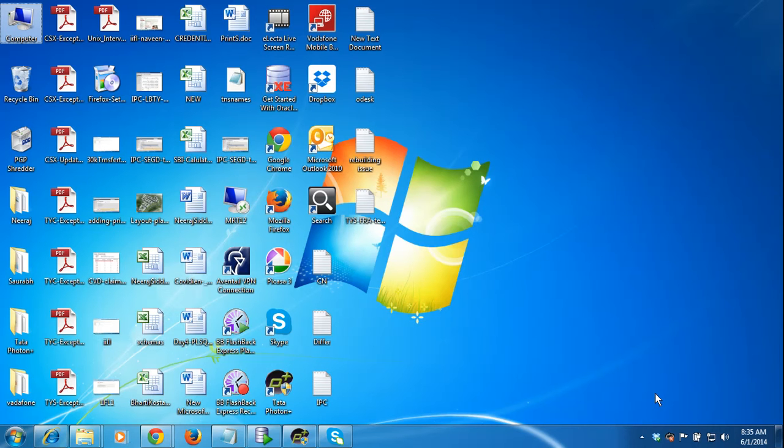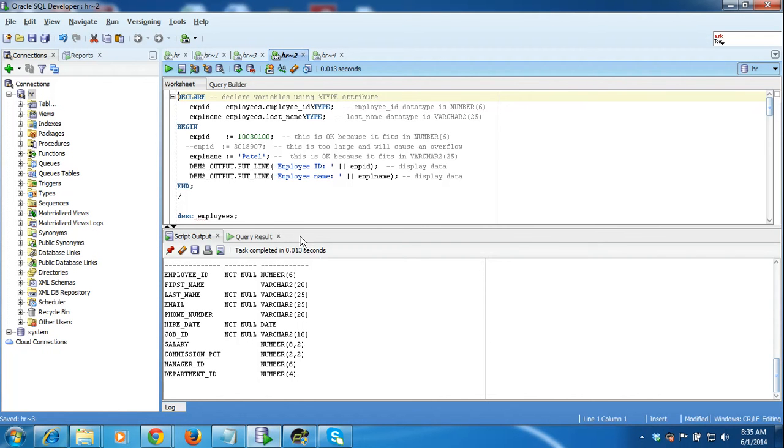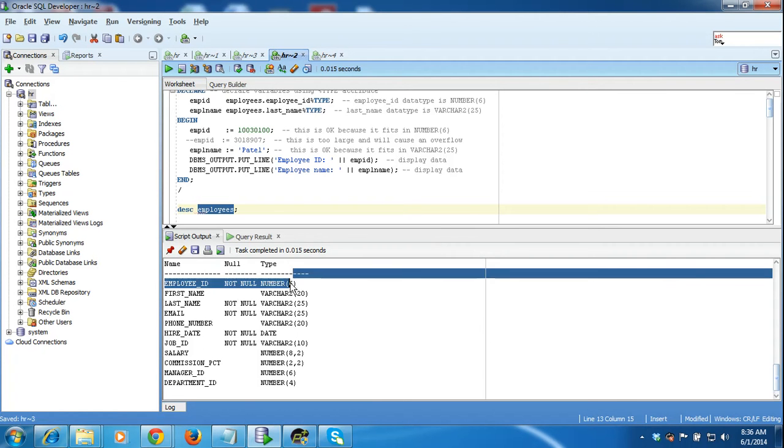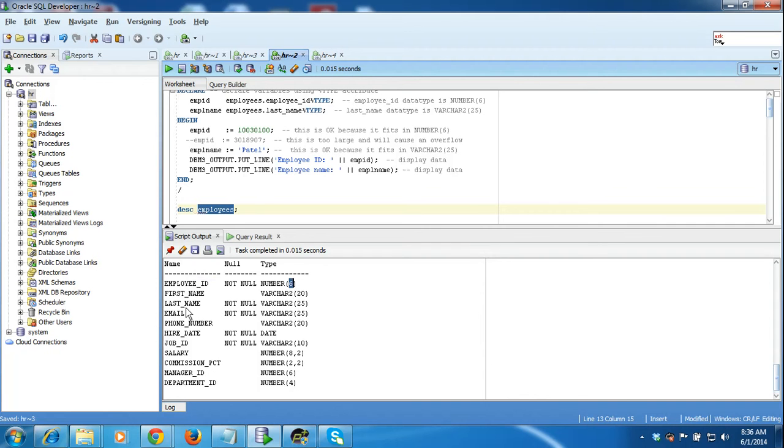Suppose you want to declare a variable as the same data type as the employee_id and the last_name columns in the employees table. So come to the table. Describe the table structure first. DESC stands for describe, followed by the table name. It will display the structure of the table. See, employee_id is a column name, the data type is number, and the length is 6. Same as last_name, the data type is varchar2 and the length is 25.